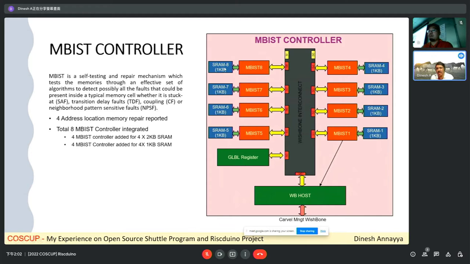Here I put eight memories. I think some are 2 KB, some are 1 KB, I think there are some typos here. So basically I tried an MBIST controller with 8 MBIST controllers and 8 memories. The aim is just to see how my MBIST controller and these SRAMs work. One more important thing I took care of is that I gave a 4 location memory repair option in this MBIST controller. That is a feature I wanted to validate.